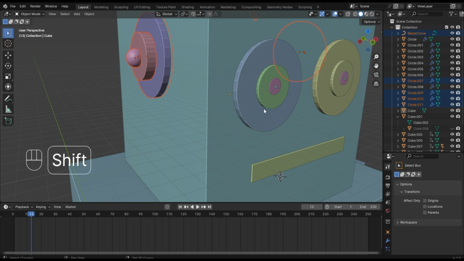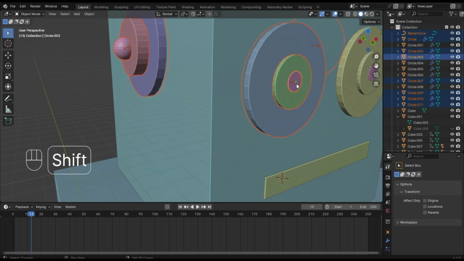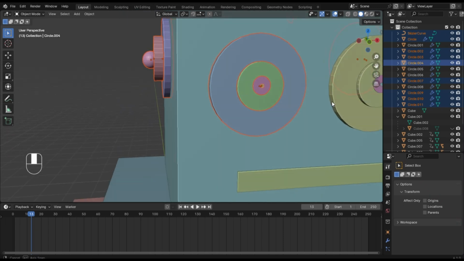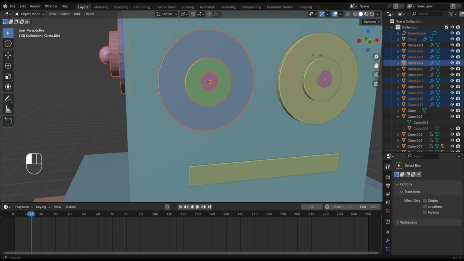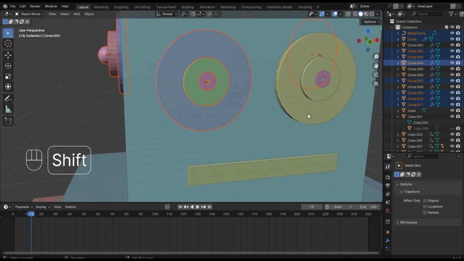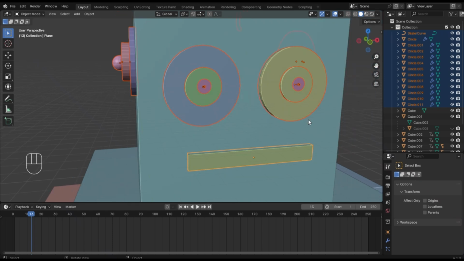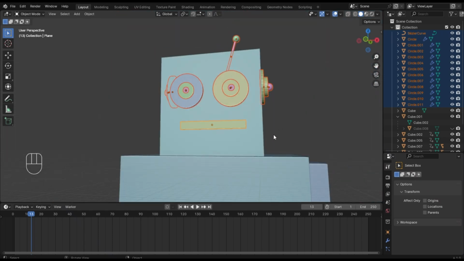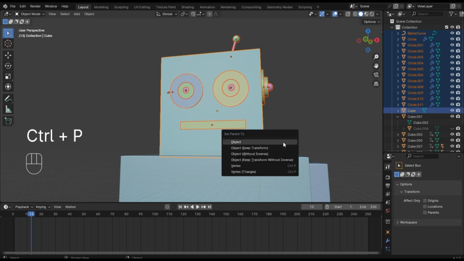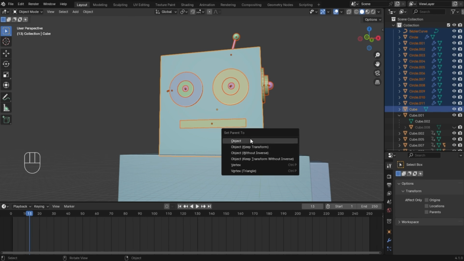So I'm still holding down my Shift. I'll click on this, and this, right? Okay, so I'll just shift up. I'm still holding Shift, then this, and this. And I'll also click on the mouth, and then lastly I'll click on the face, and then I'll press Ctrl P. Ctrl P is the short key to bring out the options for parents.